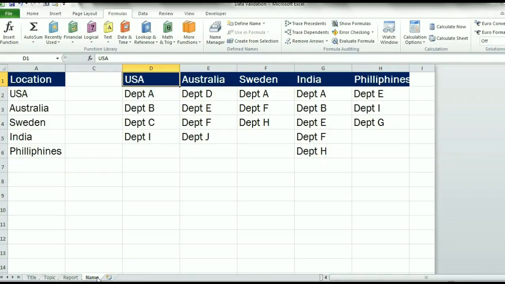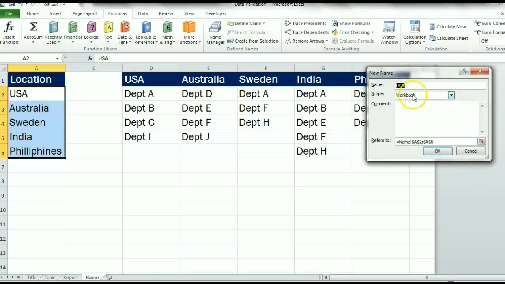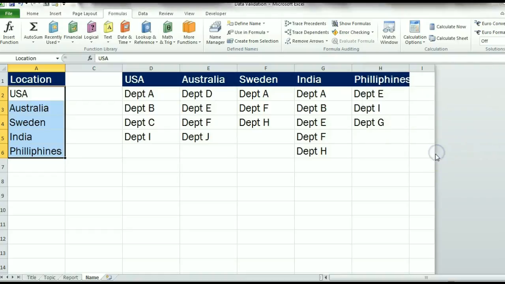Let's begin by naming these cells. How do we name them? Let's select the list. We have two options to name. We can either click on define name and mention the name here. Let's do it, location, click OK. If you see, the name shows here.